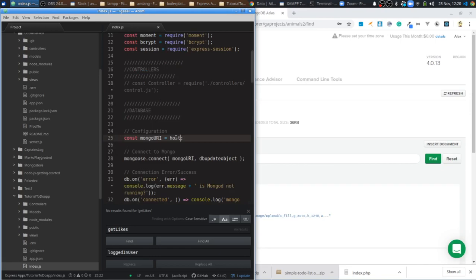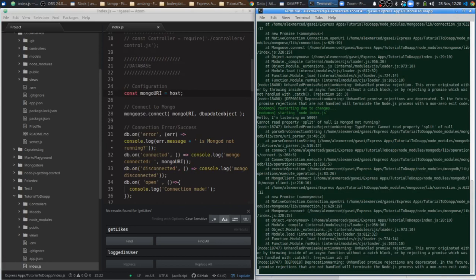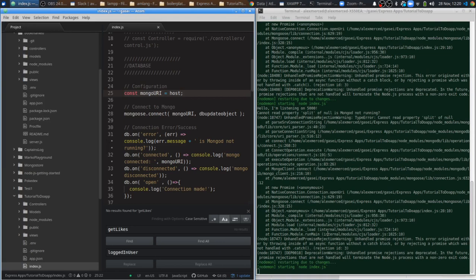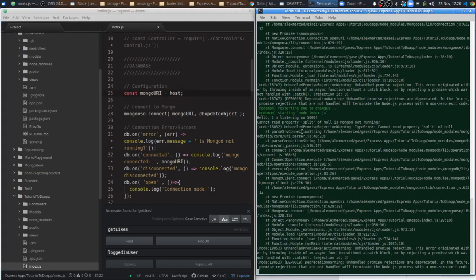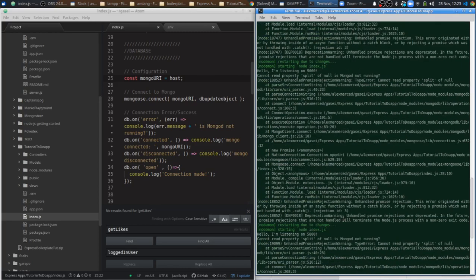So let's just say const mongo URI equals host, and then get rid of database from up here. Okay, cool. So let's take a look at our terminal. Save. And see, it's connecting, still having an issue. Property split, no. Okay, and one other thing about your .env file, make sure that when you put the URL that it's in single quotes, not double quotes, and it's all in one line. And then there you go, we are connected. So if we take a look here, it says, hello, I'm listening on port 5000. And here it says connection made, so our connection is all set. Okay, cool.